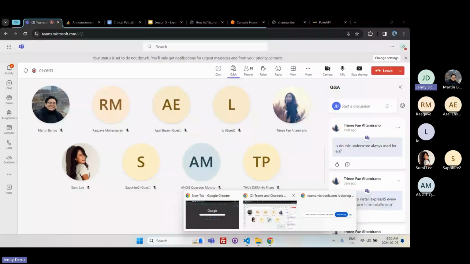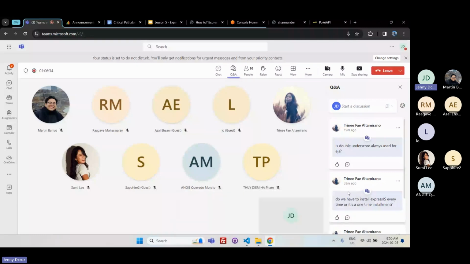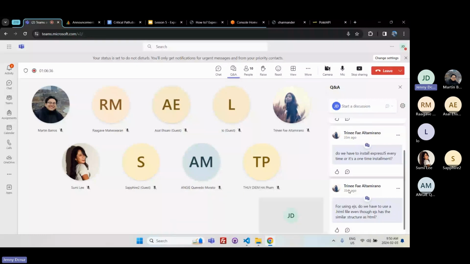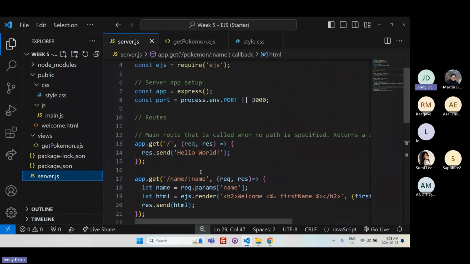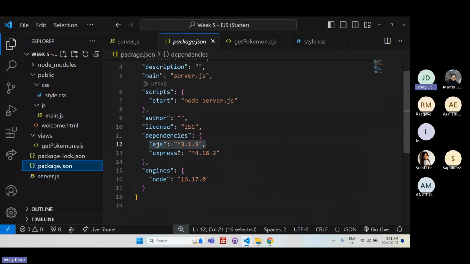Your next question was, do we have to install Express.js every time or is it a one-time installment? No, it's not a one-time installment, kind of, yes and no. If I'm trying to modify my current project itself and I need to access or add to this project, it's always going to have that EJS module installed, or Express module installed. So in that case, I don't need to go back and forth, and every time I open this project, I don't need to install it.